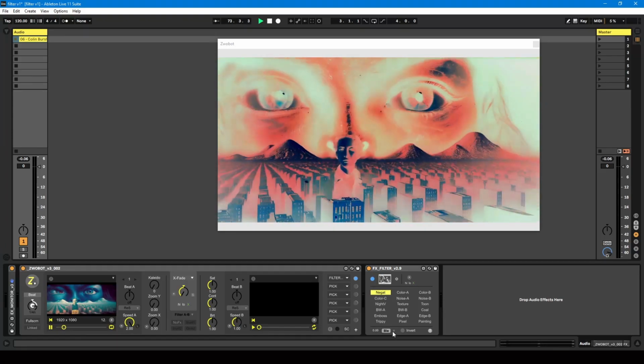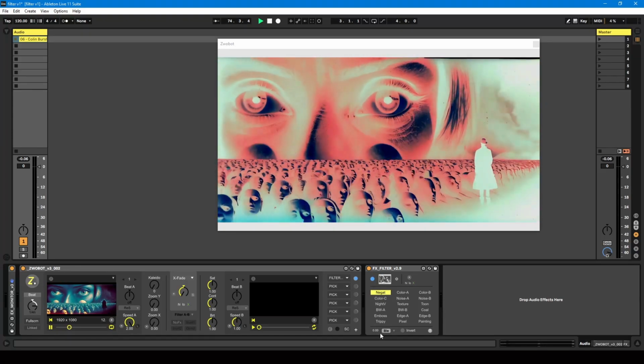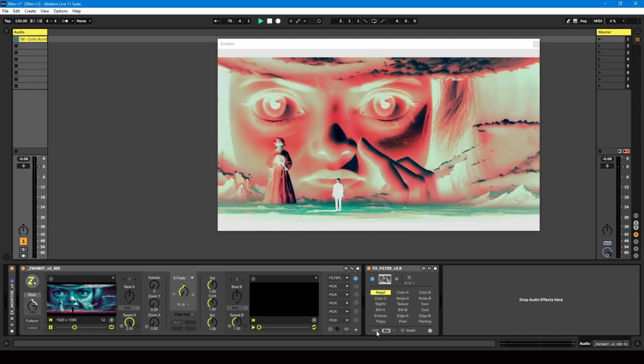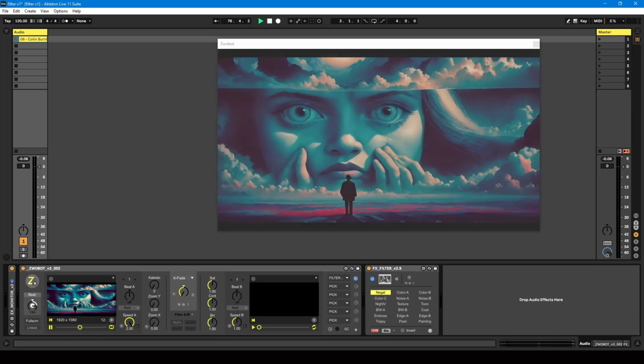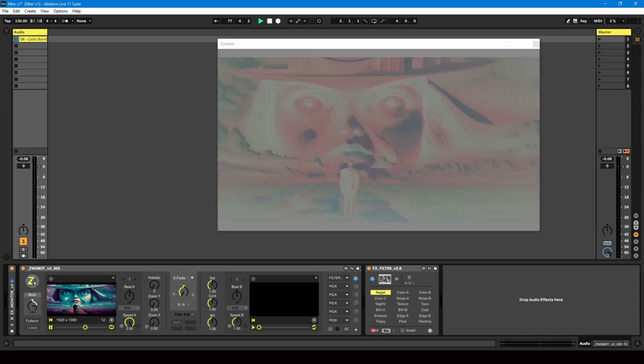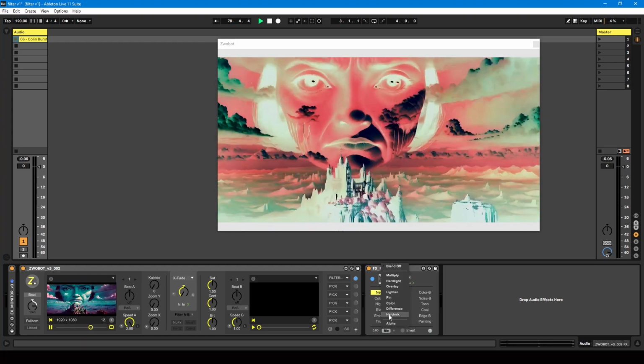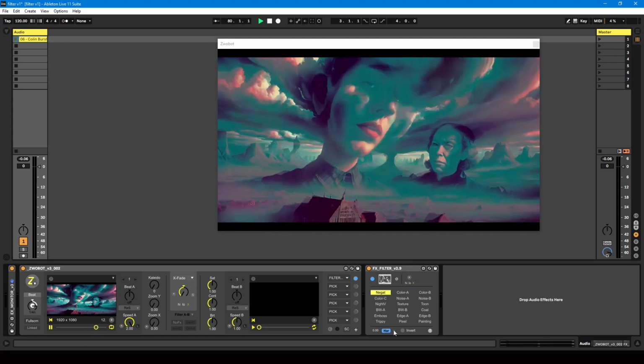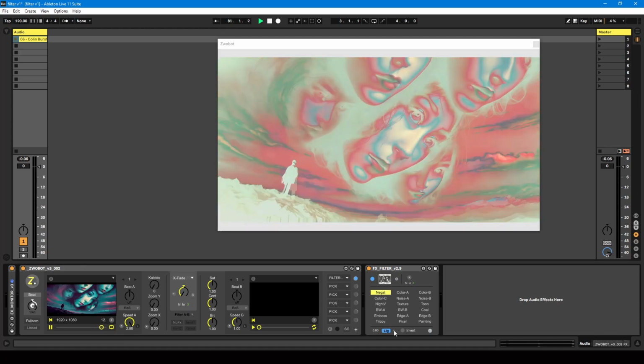And down in the bottom left hand corner of the module, like with all of our ZwoBot modules, we've got these transparency controls. So this controls the overall transparency of the effect, and then here we've got a selection of blend modes that we can use.